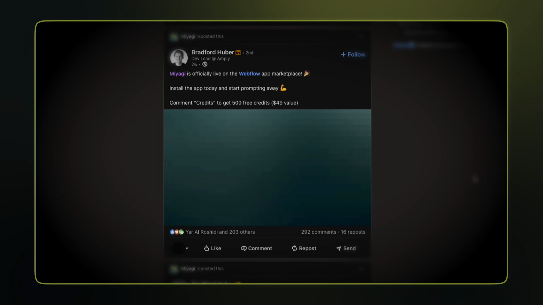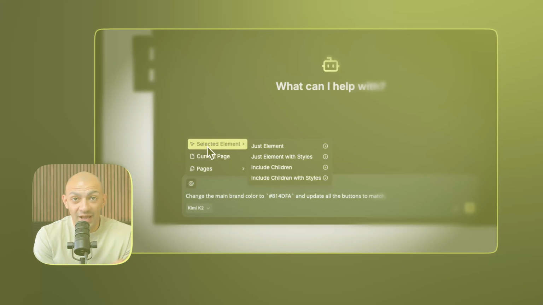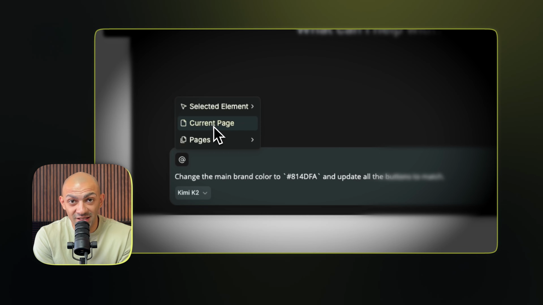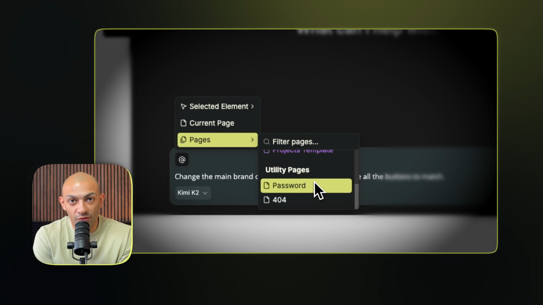So I was scrolling through LinkedIn the other day and I came across Miyagi. It claimed to be something like Cursor for Webflow. I was a bit skeptical because I know a lot of AI tools promise the world, but I had to try this one. Honestly, I was completely mind blown. The app understands my Webflow project, it understands my page, it understands my elements, which is great for Webflow users.